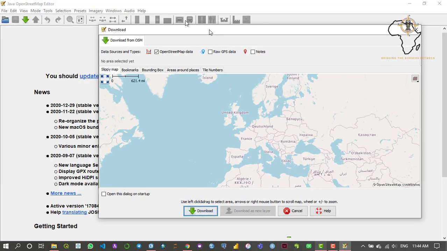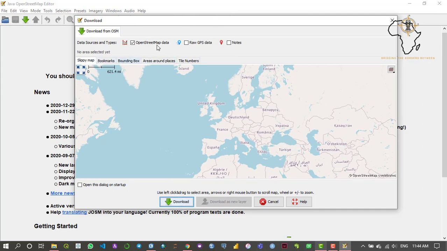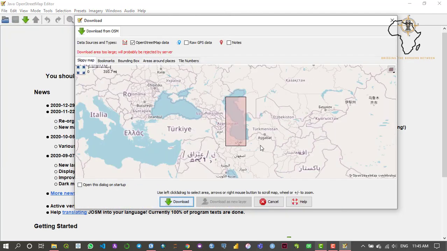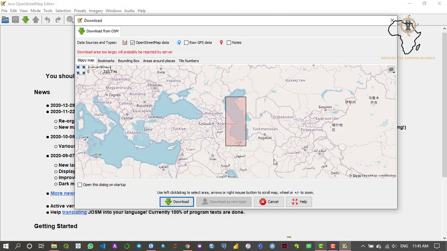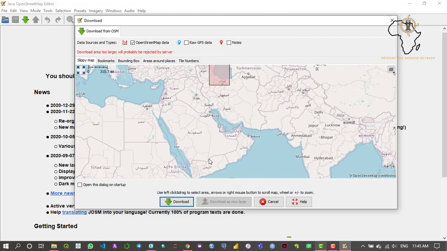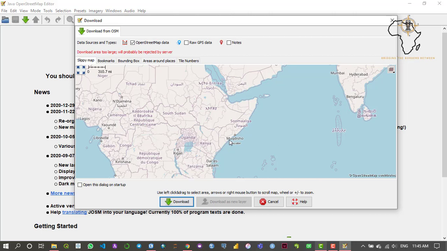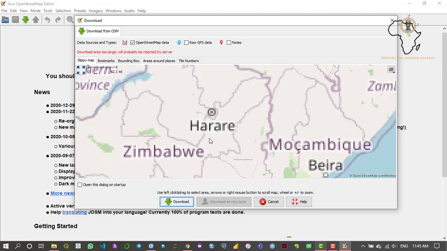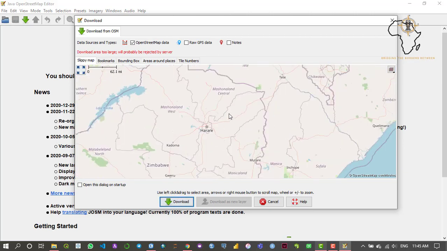It then opens this window which contains OpenStreetMap data. We need to select an area like this, so we just drag over on the screen. I'm going to click on Cancel and restart the process again. I'm going to go to Download Data, and it opens this window again. Now I'm going to navigate to Zimbabwe so that we download a small section of data within a region in the CBD.